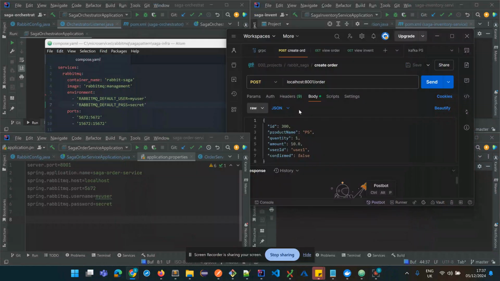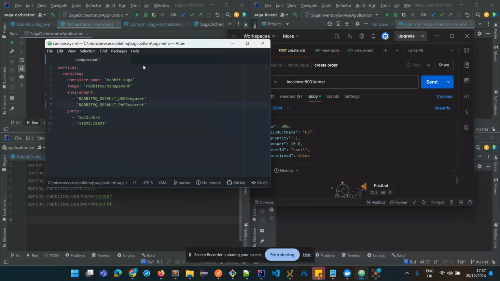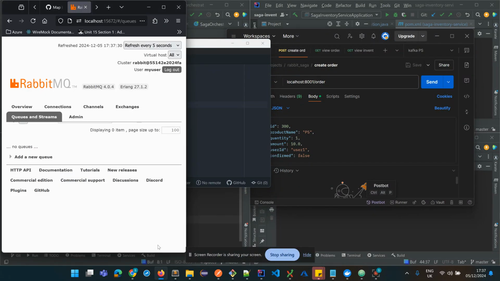Video, I want to show you RabbitMQ and Spring AMQP SAGA design pattern. The infrastructure I'm using is this Docker Compose file, which is going to use the RabbitMQ management image because I want to have the visualization which is available here.